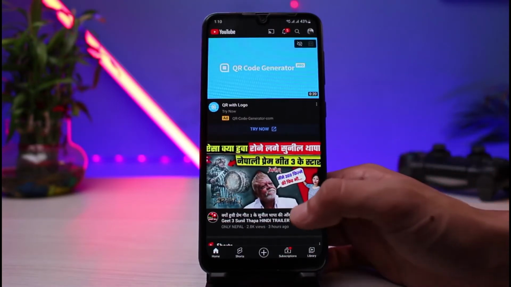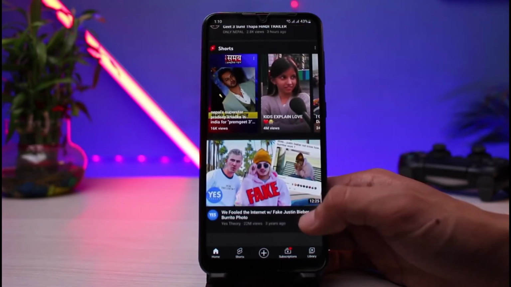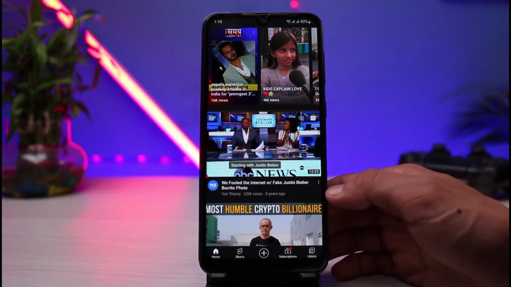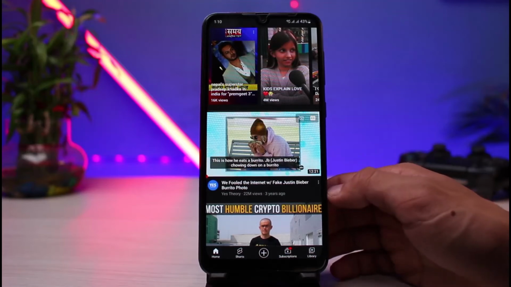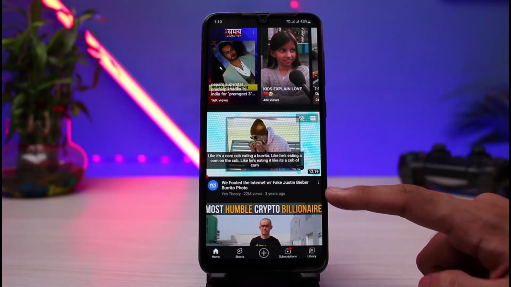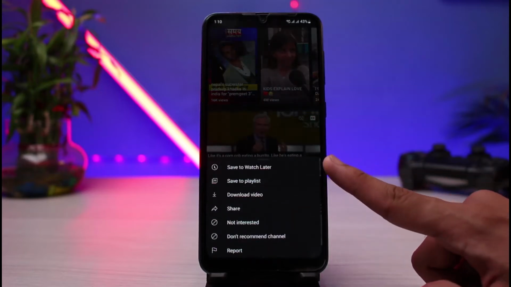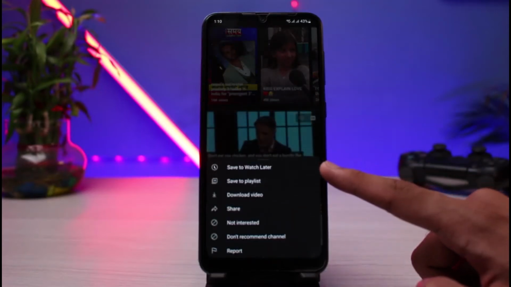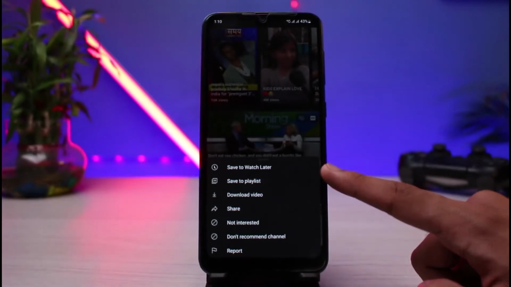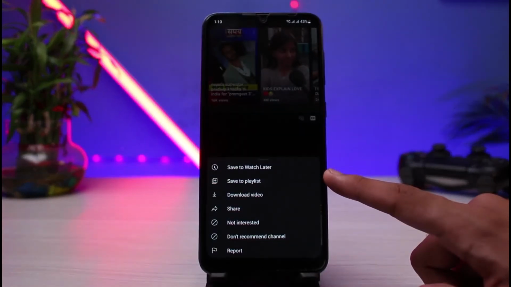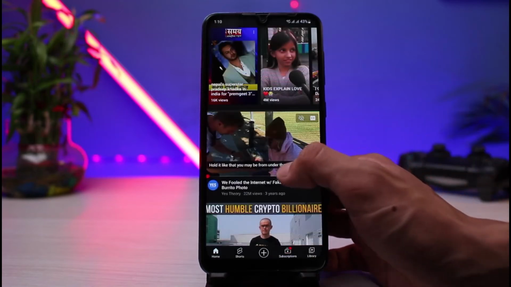After you're logged in, you can see a bunch of these videos right over here. Let's say this video right over here, I don't have time to watch it now, but I want to watch it later and I don't want to lose this video. All you have to do is simply tap on the three dot icon which you see. As you tap on the three dot icon, here you'll find this option which says save to watch later, and watch later is generally going to be private, so you don't have to worry about anybody seeing it. You could go ahead and simply tap on this option which says save to watch later.